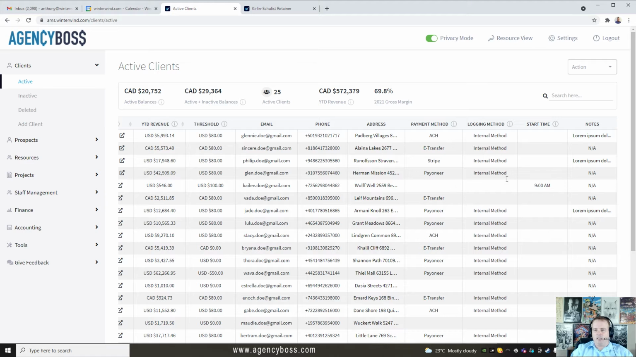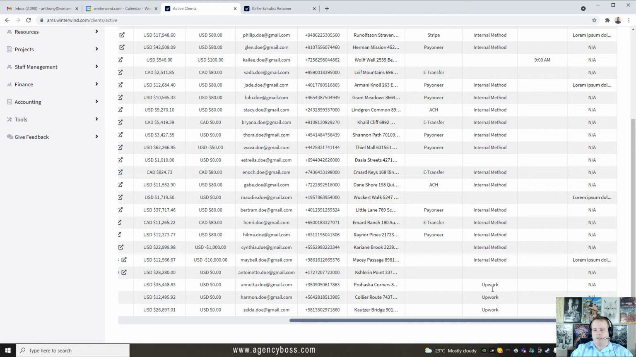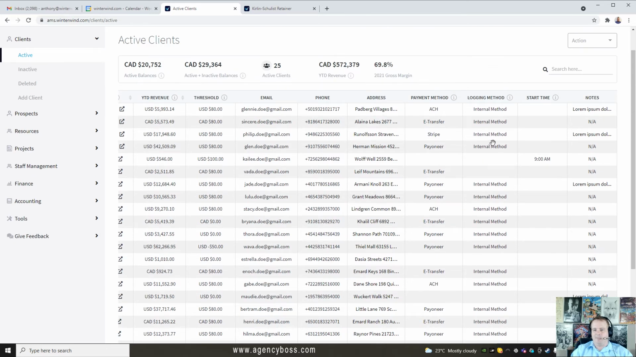You can optionally log the logging method. Within Agency Boss, there is a way to log. However, there are also other methods to log. You can see down here Upwork. We are active on Upwork, and we also do a lot of the Agency Boss logging. You can also add other ones like Hubstaff. You can add custom logging methods and custom payment methods. That's within the settings portion of Agency Boss, which we'll also talk about in a separate video.